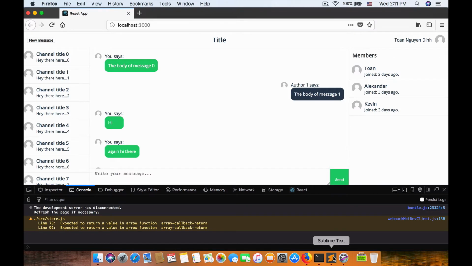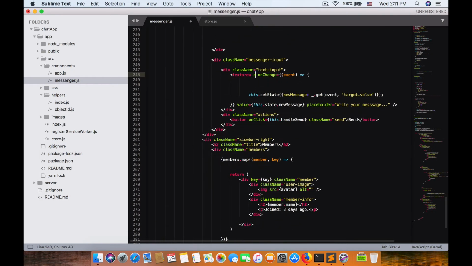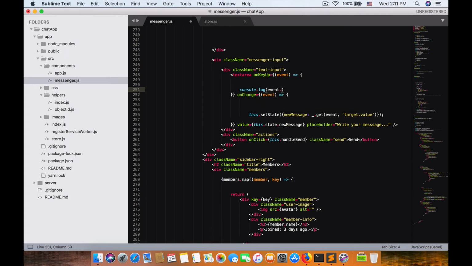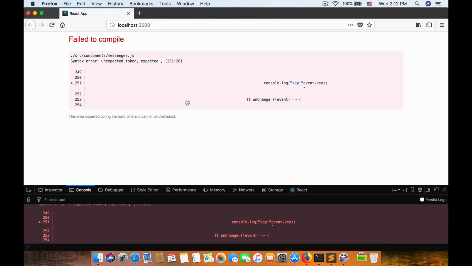One thing I want is, when the user types and hits enter, it automatically sends. So how do we do that? Hit enter, we can listen on key up equal something, and it should be an event. The first thing we can do is console.log event.key.